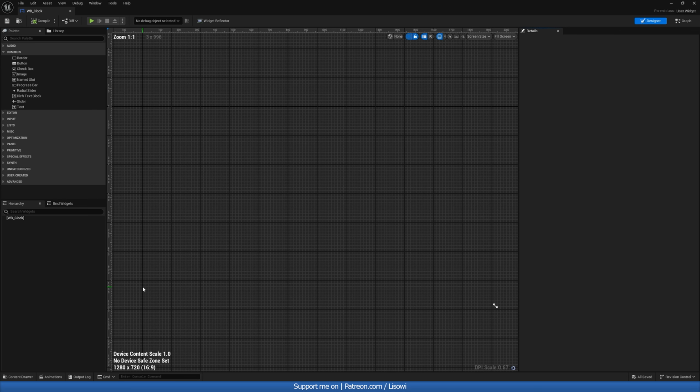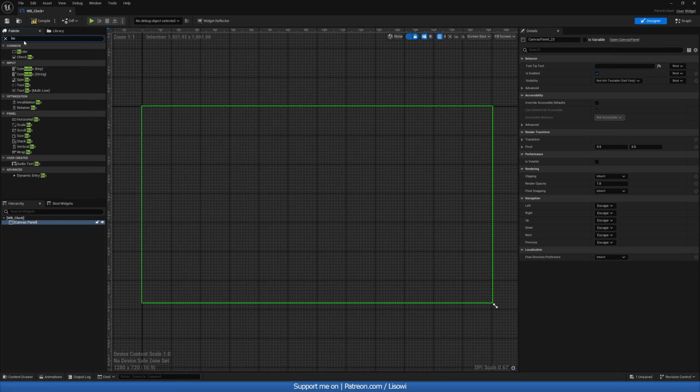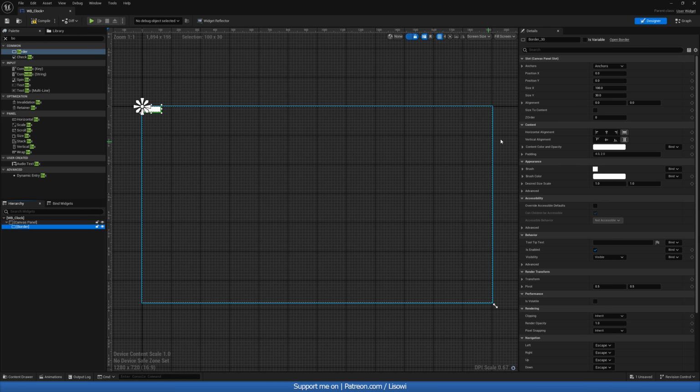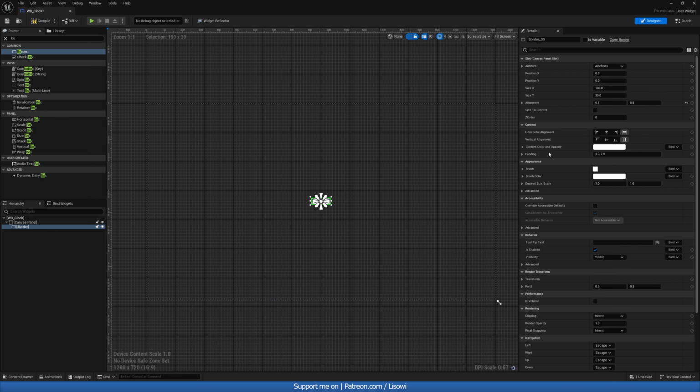Save it. And once we open this, let's go ahead and add a canvas panel to this. And then we want something solid as a background. So we'll do border, drag it onto our canvas panel. You can select your border and go to anchors. And if you hold Control and Shift and select any of these, it'll snap. So I want it in the center.